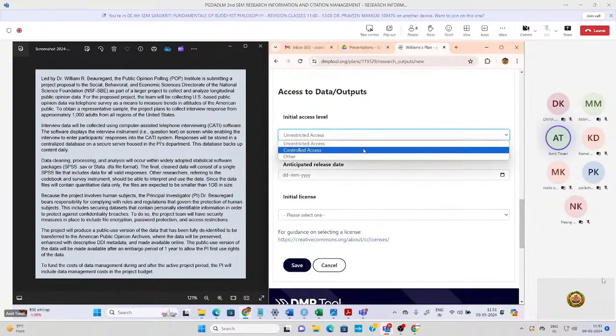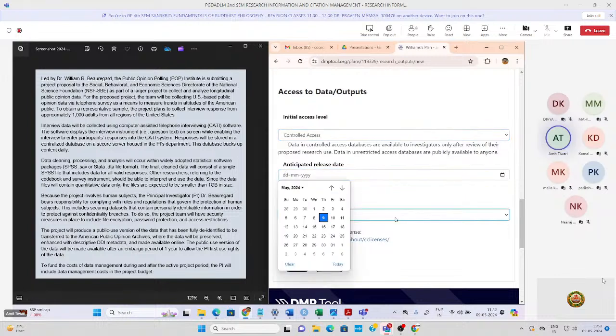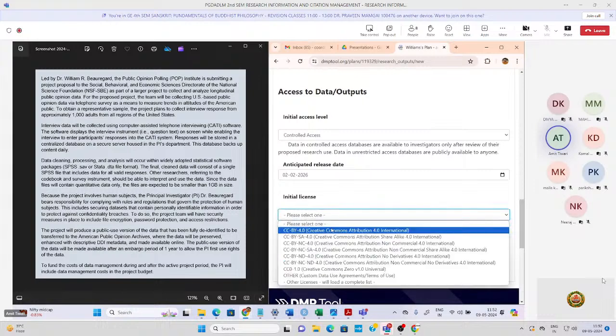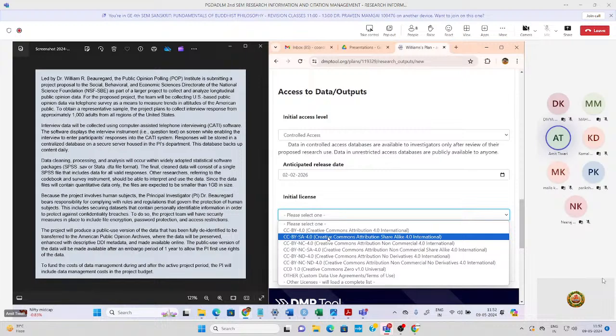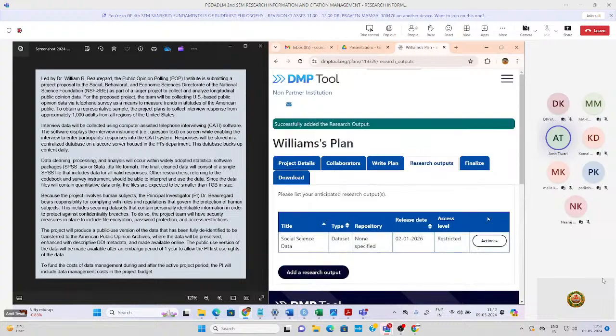Access will be controlled access because a 1 year embargo period is there. And since I have given the data 2025, after the embargo, only in 2026 will the data be available. You can choose from here. Maybe after 2nd February 2026, the anticipated release date, and initial license. A certain license is mentioned here, but for the practical purpose I'm just using an initial license.